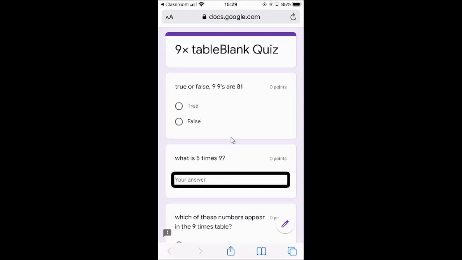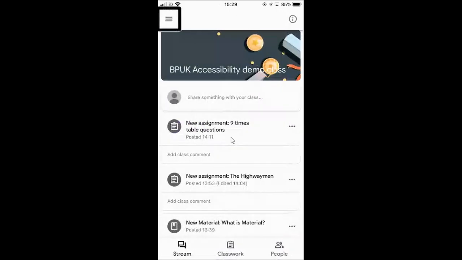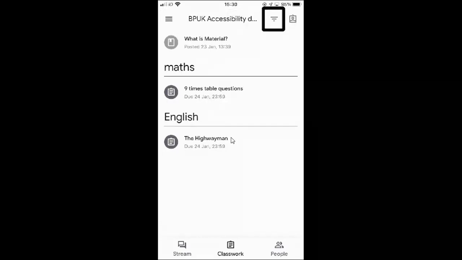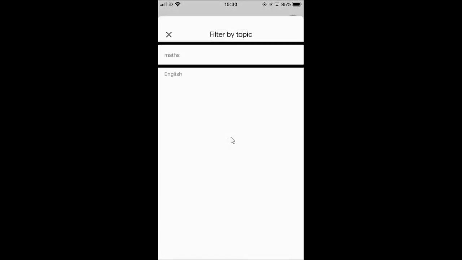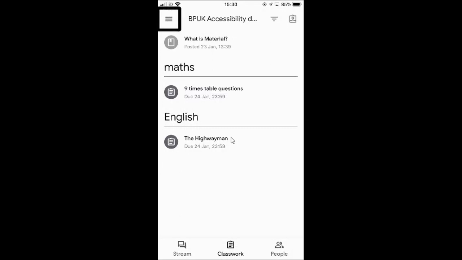The classwork tab, I'll show you very briefly. Classroom, add private comment. Let's go back out of there. Classwork tab. Tap on that. Selected menu. BP UK accessibility demo class heading. Filter by topic button. So this is how we can choose our English or maths. Double tap to cancel. Filter by topic maths button. English button. As you see, the topics are made by teachers, so you can only filter by what they've used, obviously. Menu. Filter your work button.